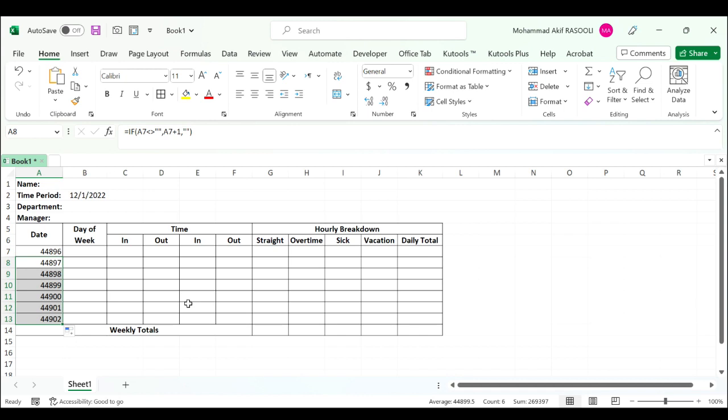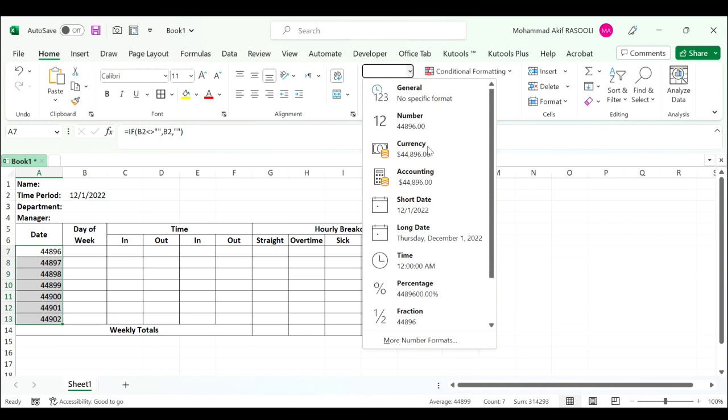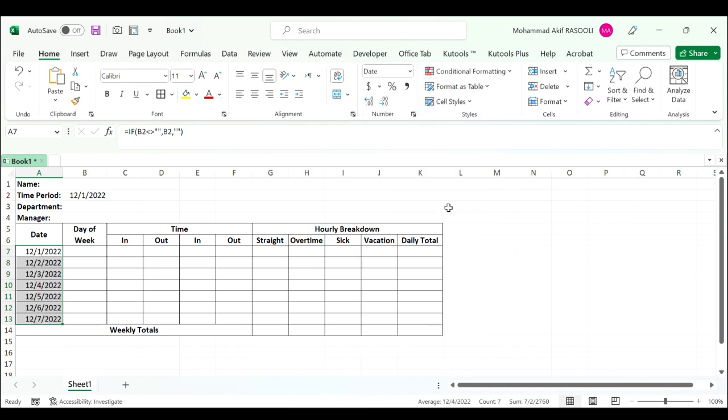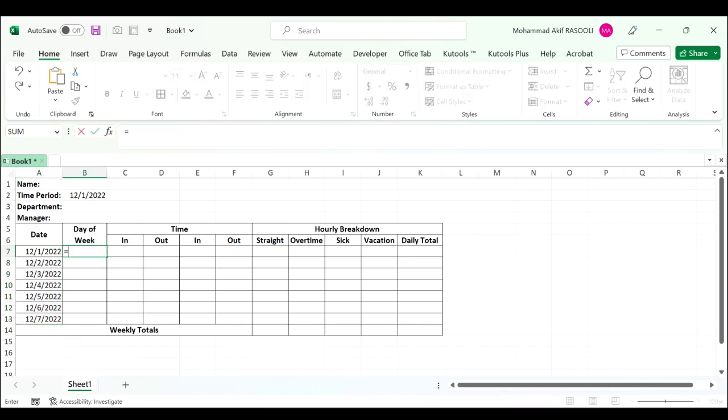And if these dates in the range A7 to A13 are not showing in the date format, please select the range A7 to A13 and click the number format box in the number group on the Home tab, and then specify the short date in the drop down list. And next, enter the weekdays into the table. In the cell B7, enter the following formula.